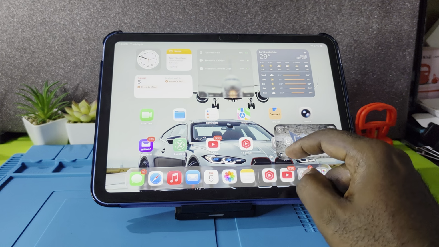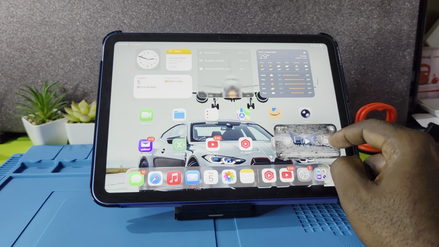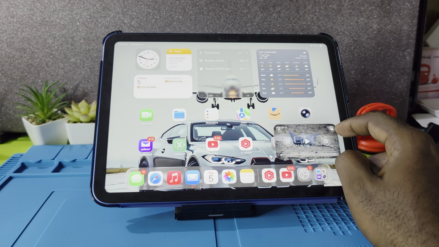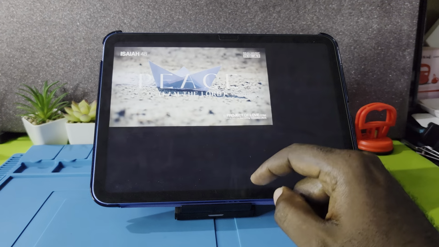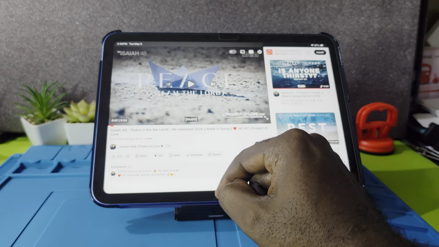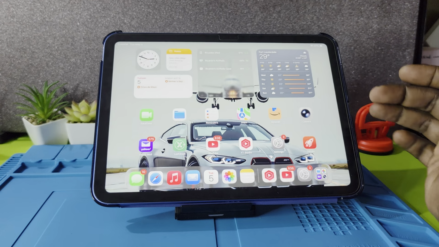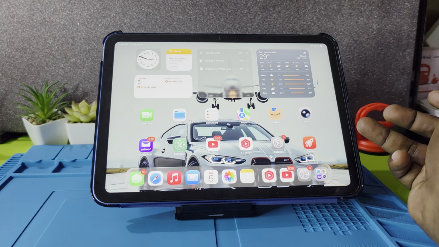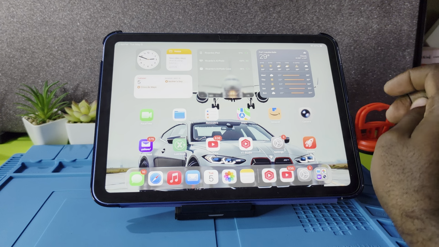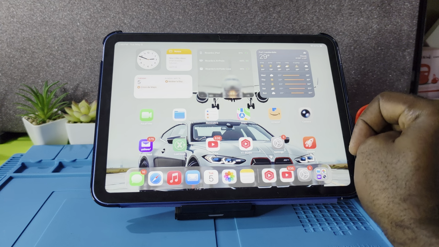You can play, you can seek, you can move back 10 seconds or forward 10 seconds. You can close, or of course you can return to maximum view. Remember, the video must be playing and you must swipe up before it works. As you see, if the video is paused, it will not work. All right, so that's how to activate picture-in-picture.